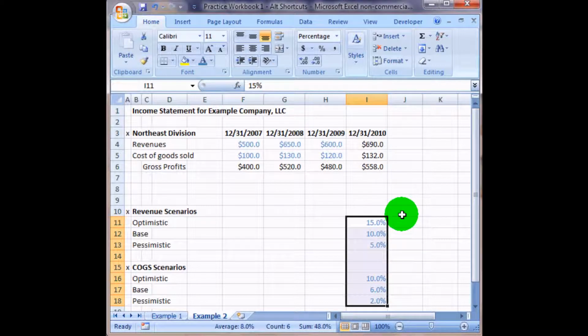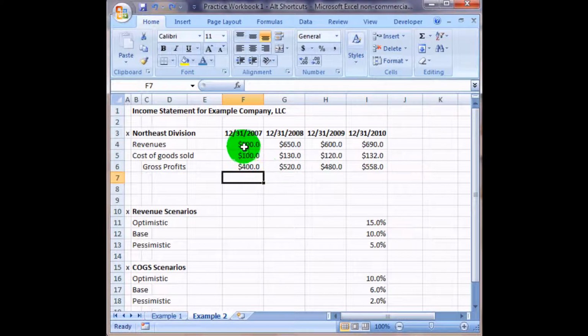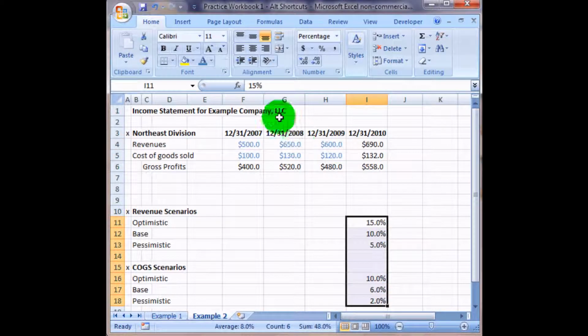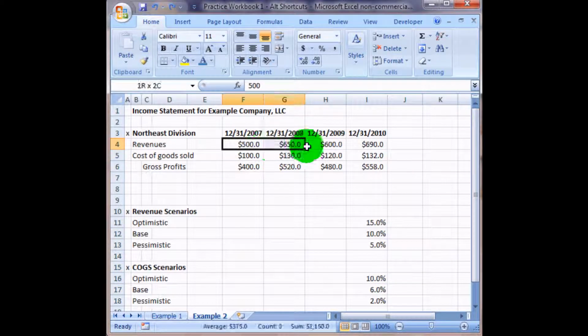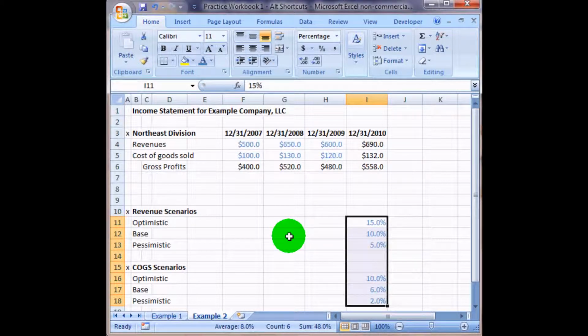Now, using the mouse, we can format this worksheet at a speed that looks like this. However, using the keyboard, we can also format just as quickly, if not even faster. Pause the video now to practice changing font color.